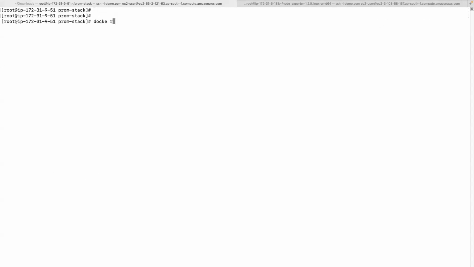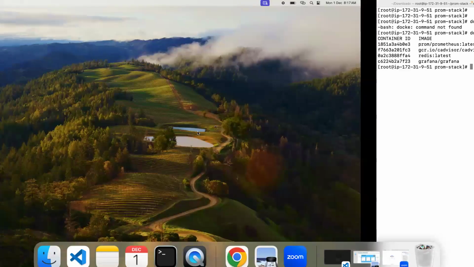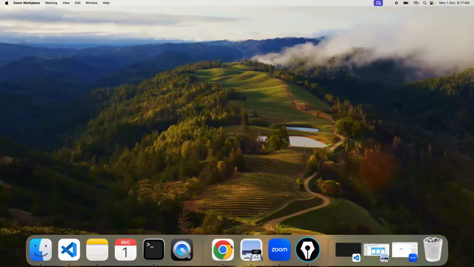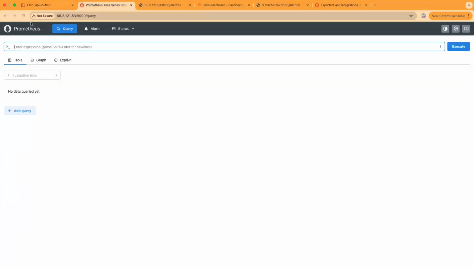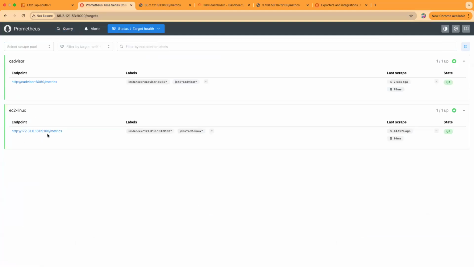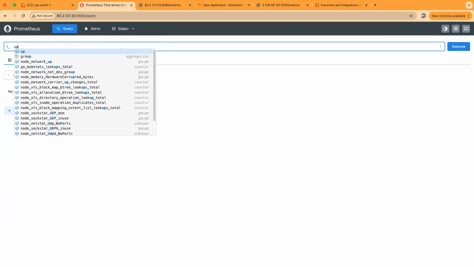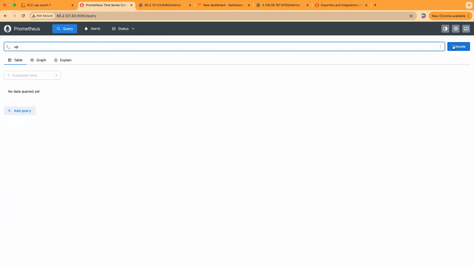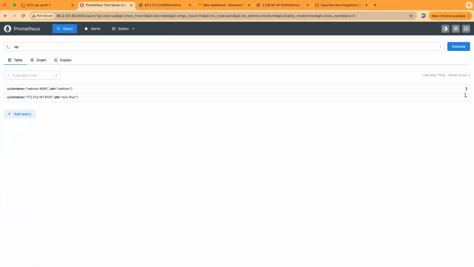You should see your container running. Now let's come here. We should see the new target. Go to status, target health. Perfect. Do you see that? New target. Also, when you run a simple metric query, there should be two targets. One means it's up, two targets.